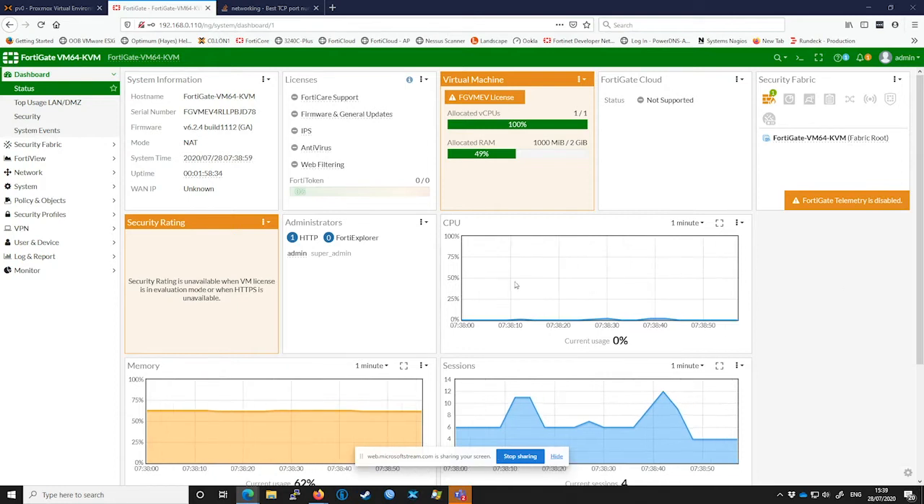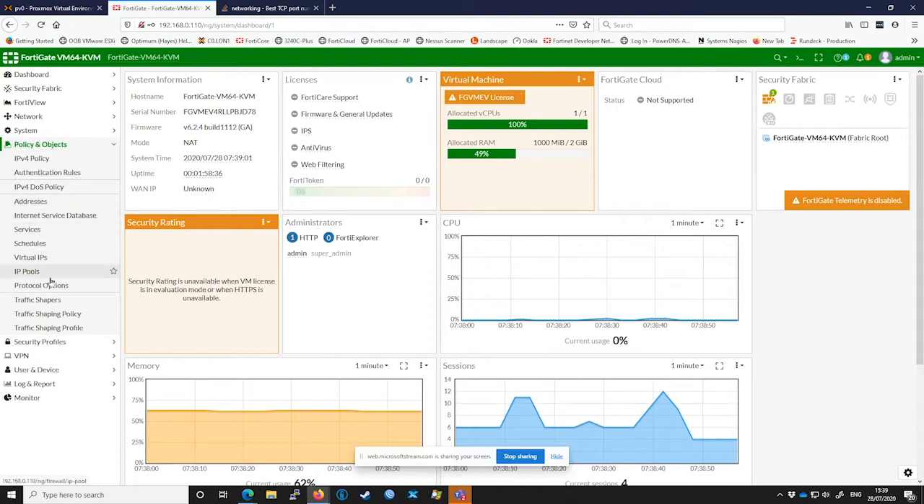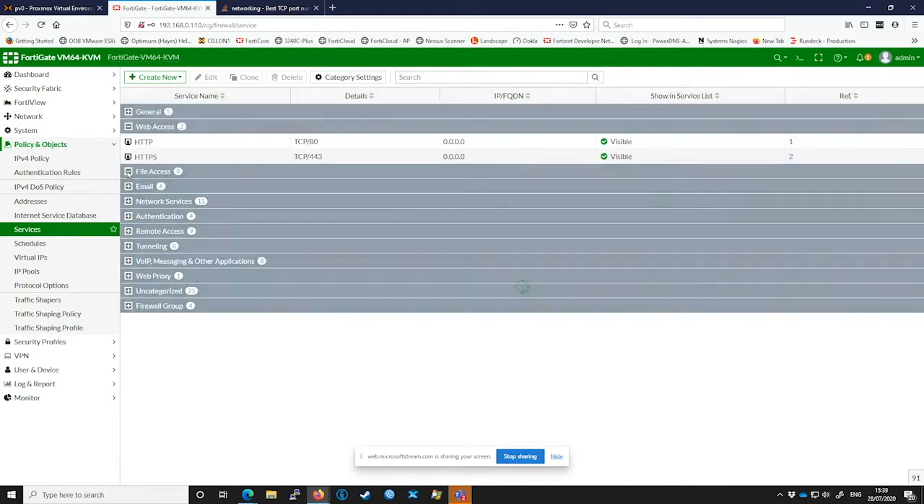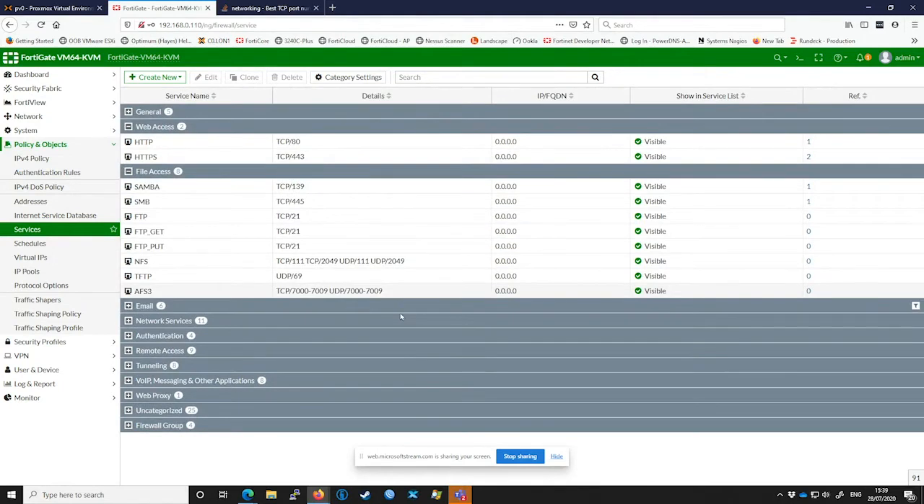To access service objects we navigate to Policy and Object, Services. We can see here a list of categories the FortiGate has already created for us. If we expand some of them, we'll see a list of common services and their relevant ports.